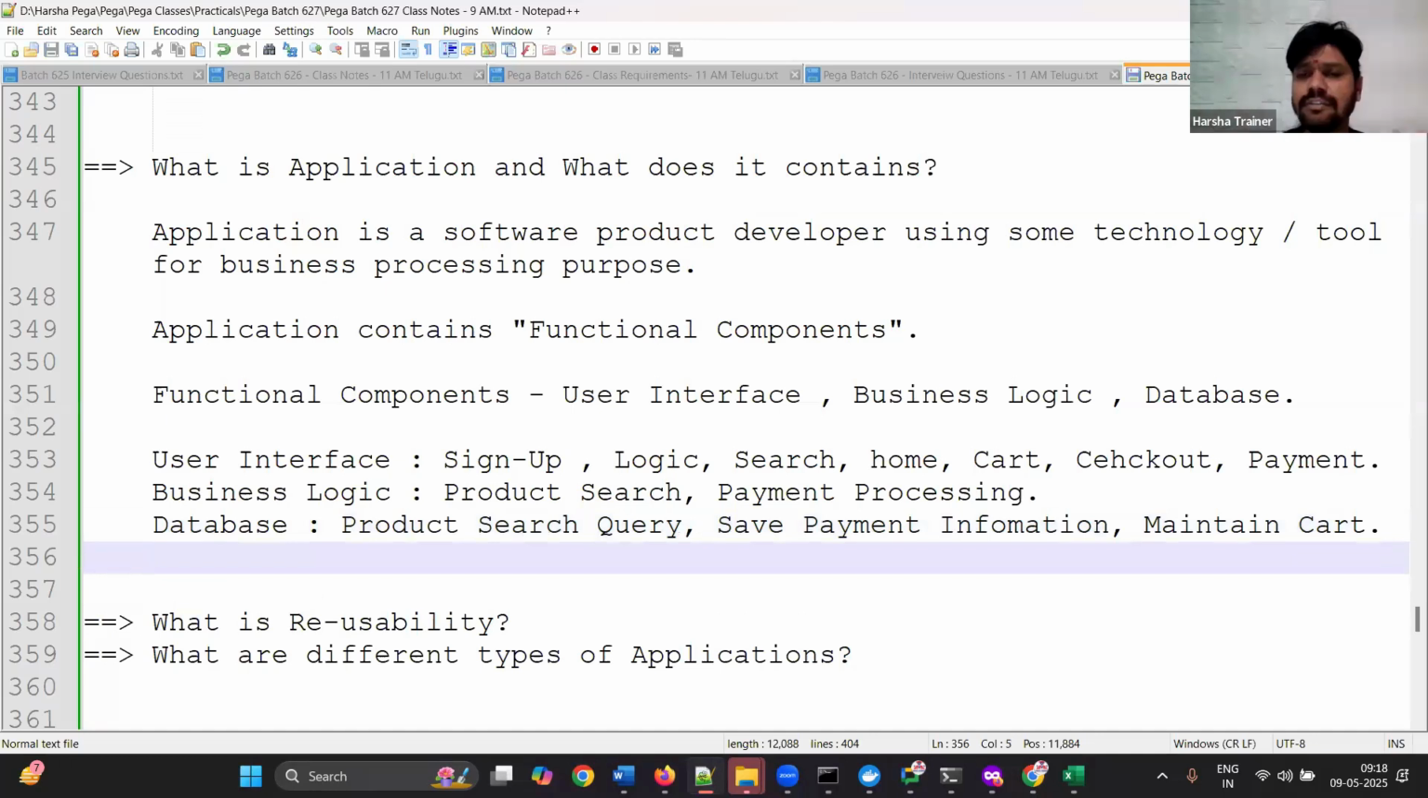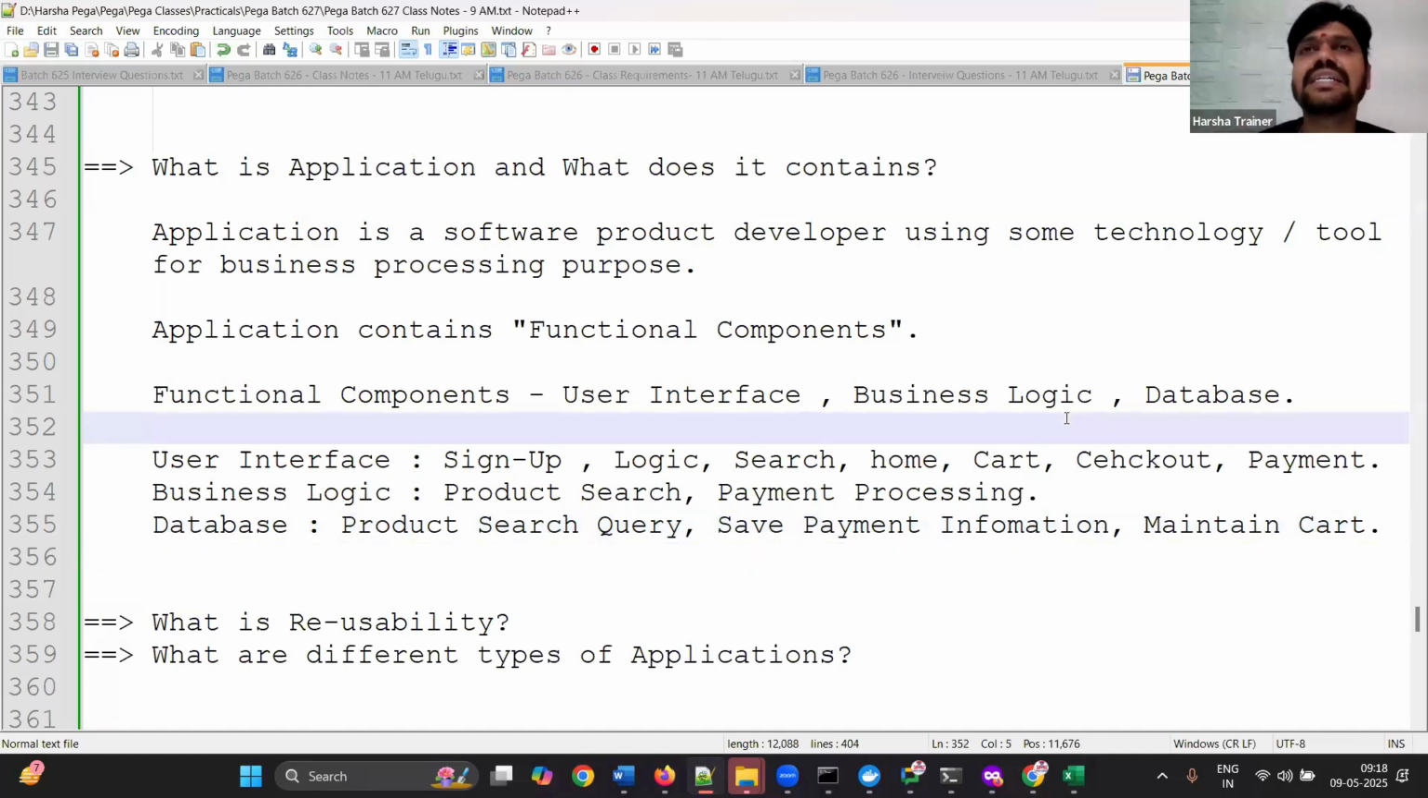So like this, you have different functional components available in an application. So application contains functional components. Application is just like a roof. It's a box. Inside the box, so many functional components are there. So all are going to work together, right? From one component to another component will be interacted by transferring data.